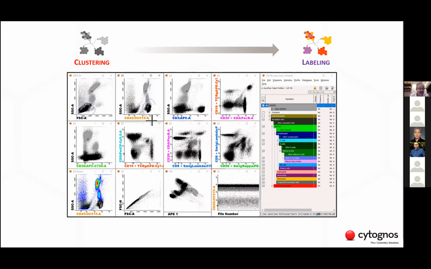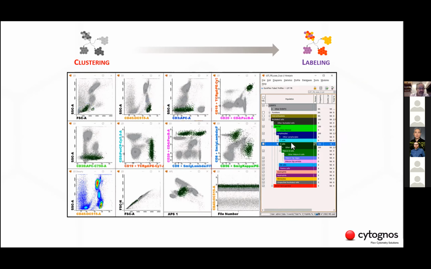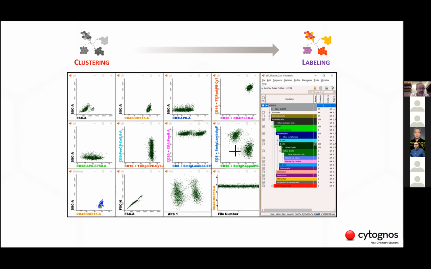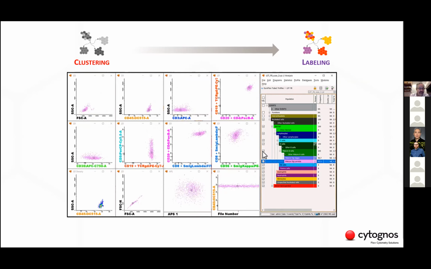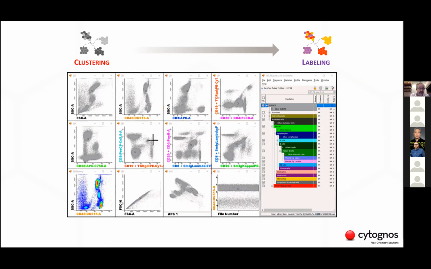So in Infinisight, you don't do that. You cannot share gates within subpopulations. And another thing is that they are not usually visible in the software unless the user toggles them on. So once you create a population, once you label the population, those gates disappear. They are not lost, of course. You can toggle them on, but they are not always visible.